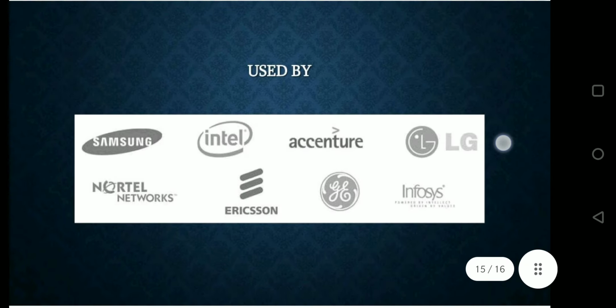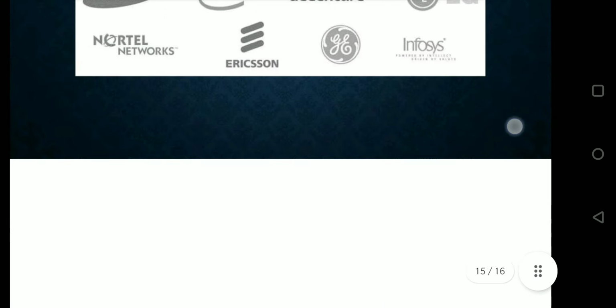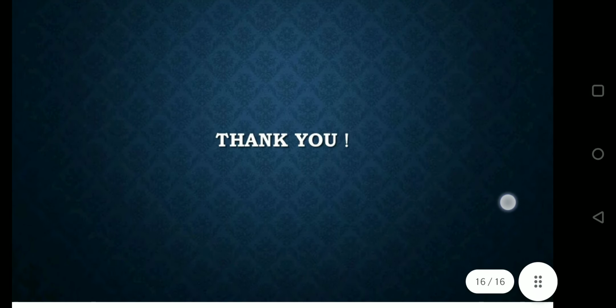Star UML is used by some of the most famous companies all across the world like Samsung, Intel, Accenture, LG, Nortel Networks, Ericsson, Infosys, etc. That's all about Star UML.